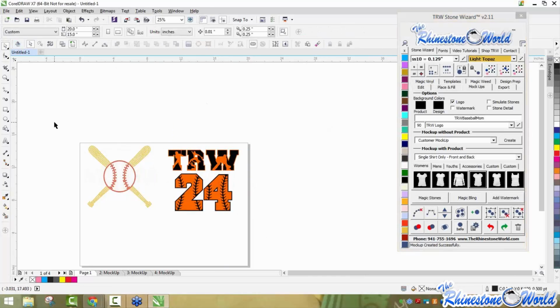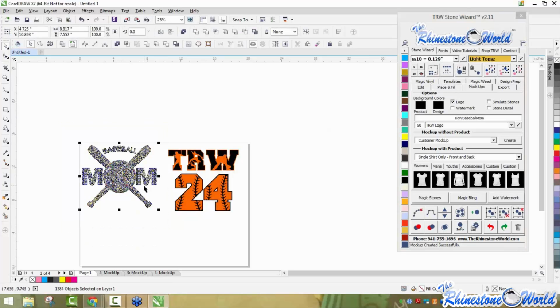So all I did, I've created my designs. Now I have the back of the t-shirt here, and I have the front of the shirt here. Whatever you want on the front is what you want to highlight. So I'm going to highlight this portion of the design because that's what I want on the front of the t-shirt. I'm going to go right here to my Mockups feature.